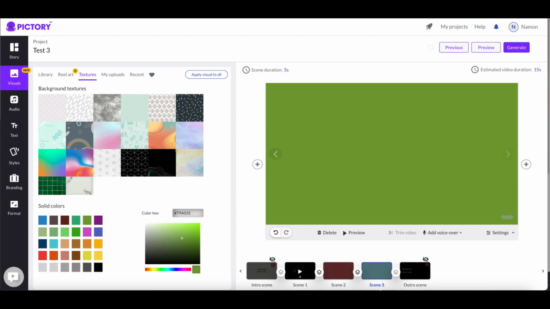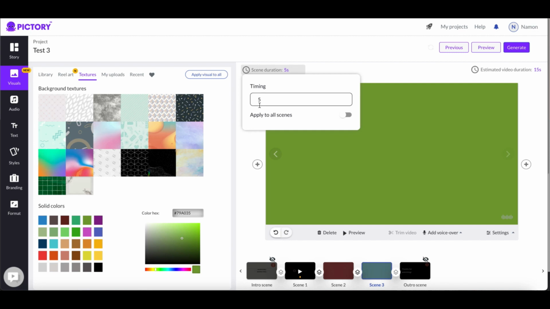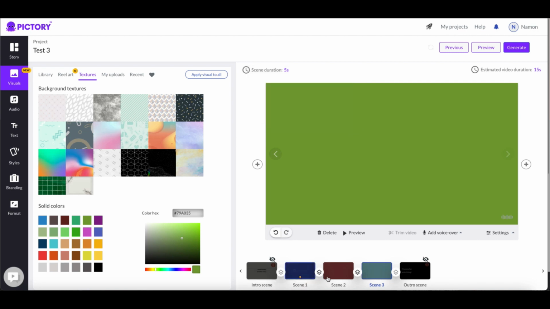So with that being said, we're not using the intro or the outro. As you can see the I on top of that, we can click on it to enable it, but we're not going to do that. And also with the intro, we can click on the I here to enable that. We're not going to do that either. So we have 3 scenes, and each scene has a scene duration of 5 seconds. So right now, currently this is a 15-second video. As you can see here, it says estimated video duration is 15 seconds.